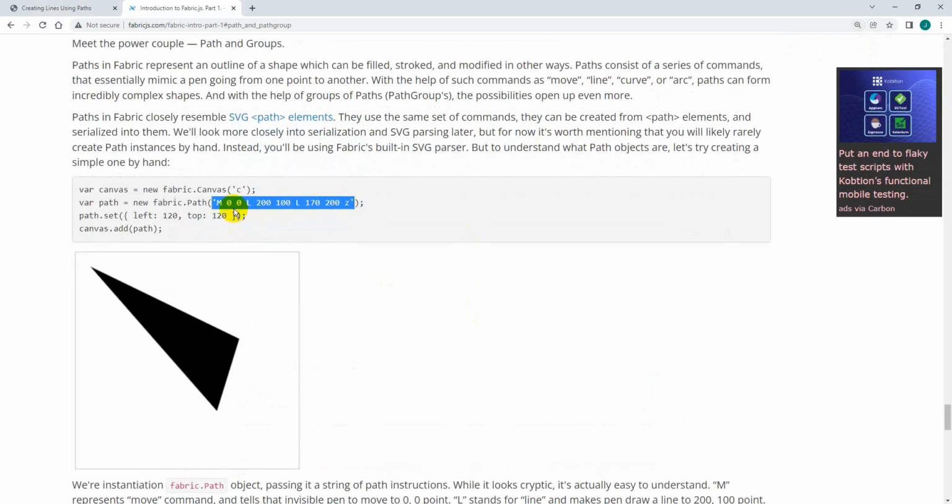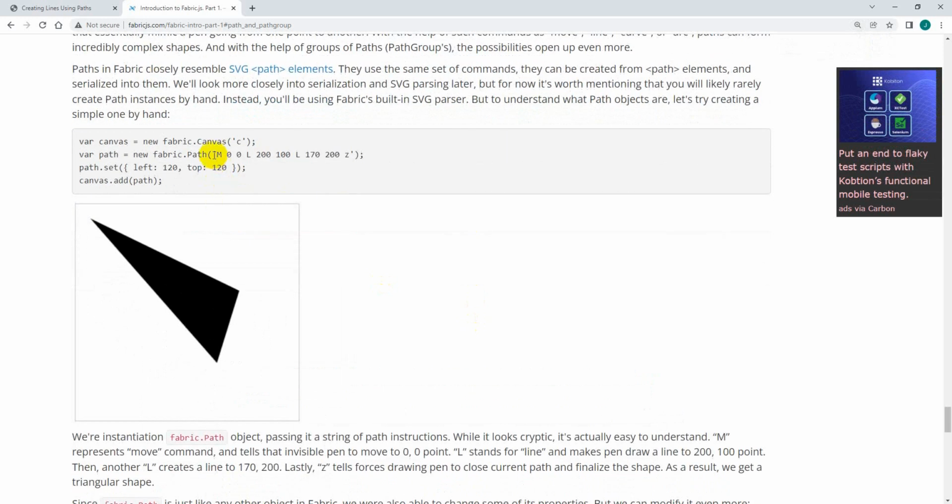M stands for where our starting point is. M tells where we should move our pen to. So M 0 0 means the X coordinate must be 0 and the Y coordinate must be 0, so maybe it's over here. After that, L would be the command for what to draw. In this case it is a line. L stands for line.